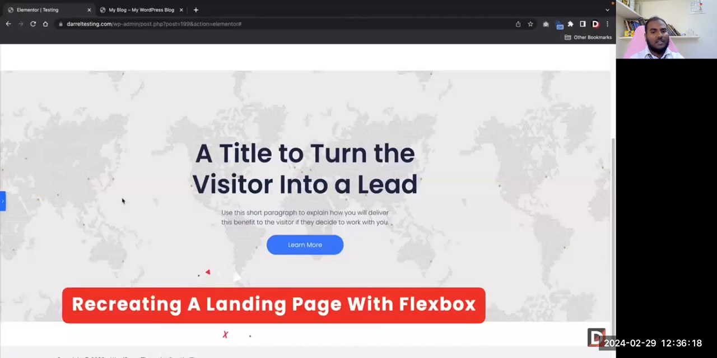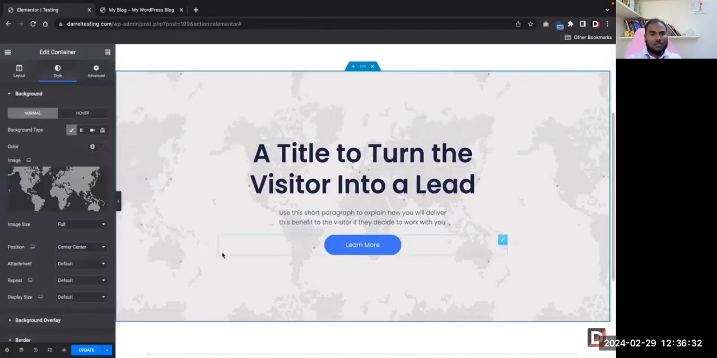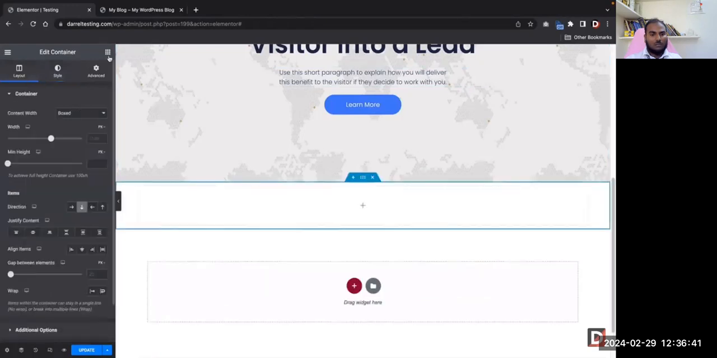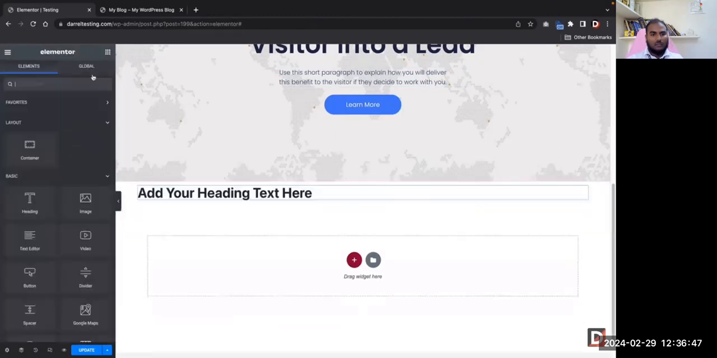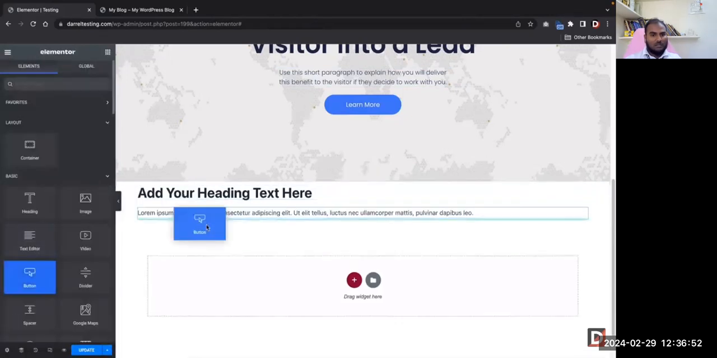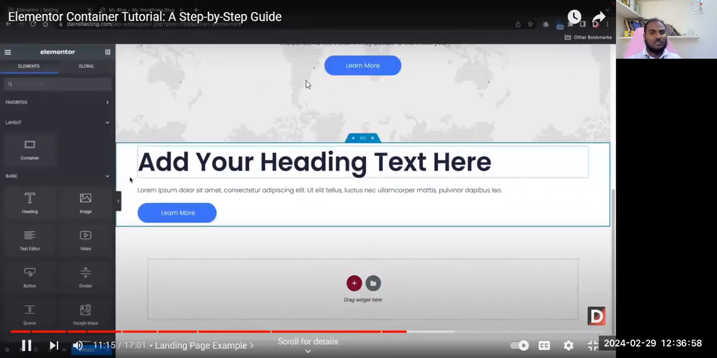Title: recreating a landing page with the flexbox. Now let us understand how to recreate the landing page titles. Let us see how to recreate this one. I have taken direction column, and then we have a heading, and then a text editor, and then we have a button, right? So this is the format we have on this page, and we are going to create the same thing here.